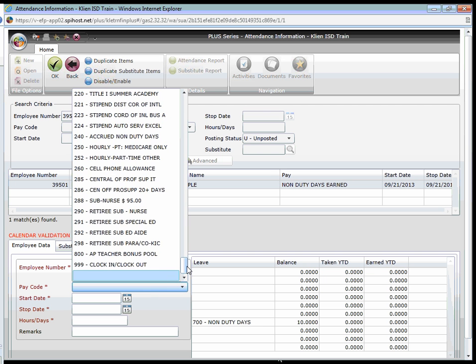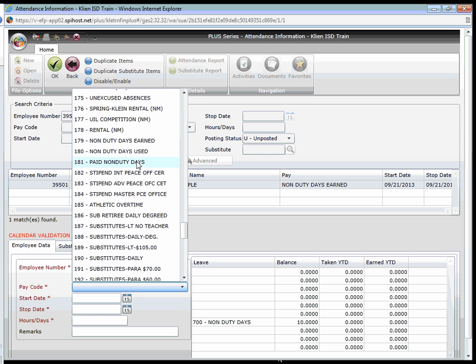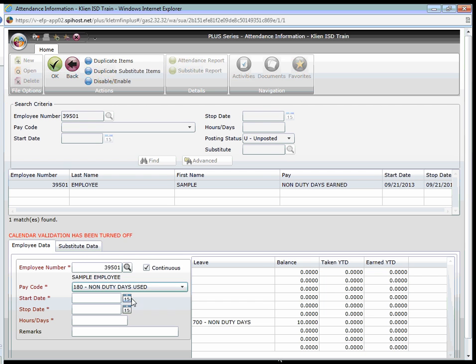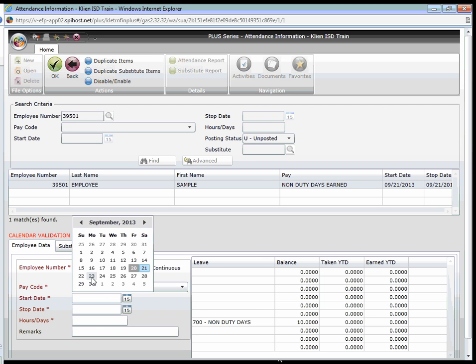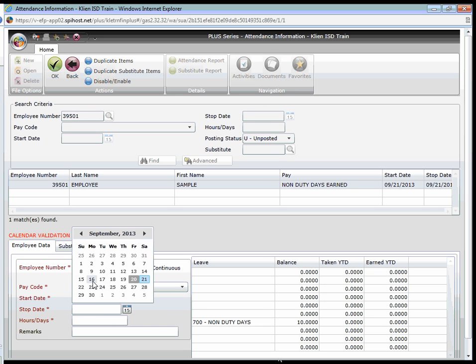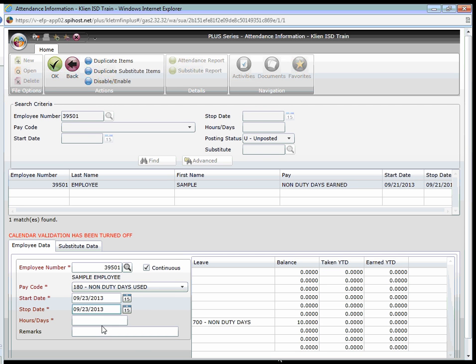So let's say that this person is going to use a non-duty day. We're going to select pay code 180, non-duty day used. Then we can select what day they're going to take off. Let's say they're going to take a half day on Monday. We can put 0.5 and write the remarks that we need to justify this entry. Then click OK. And it tells us that this new attendance item has been added.